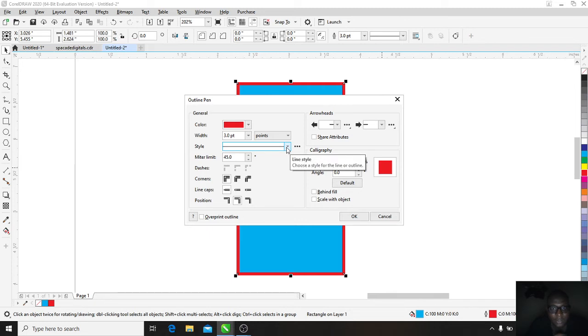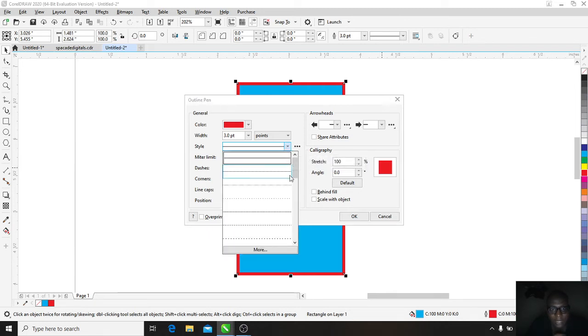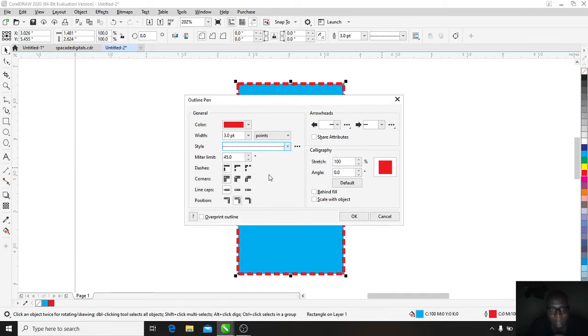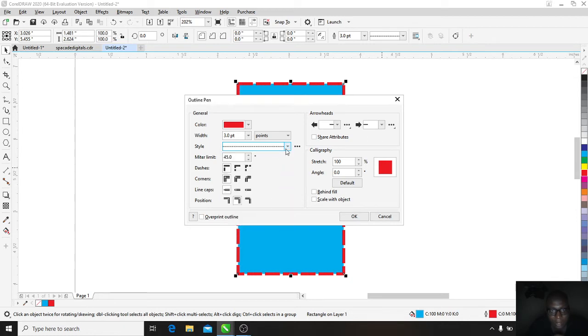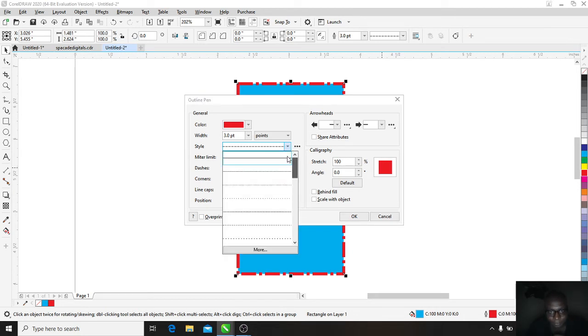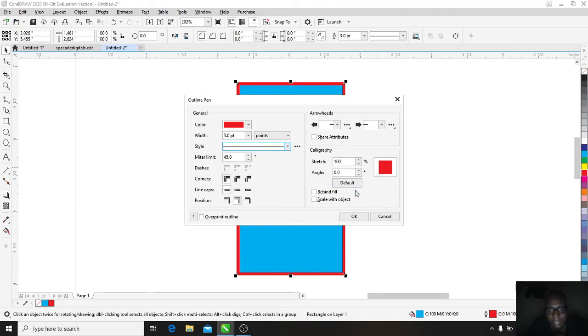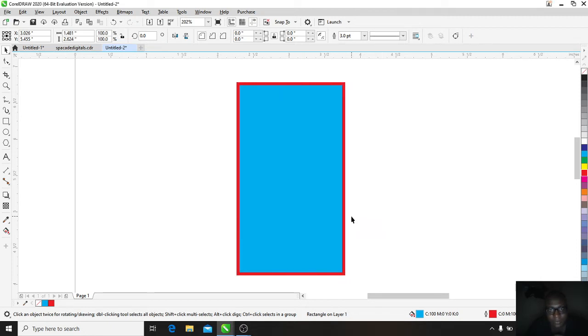So I can choose any style. If I want the outline to be like this, can you see? I can choose any style of the outline. If I scroll down, I can choose this. Can you see now? It's a bit different from the other one I chose the other time. I can choose this. So these are the things you can use in your designs. But let me go back to a straight line. I want it to be just a straight line. Can you see now? Then I say okay.